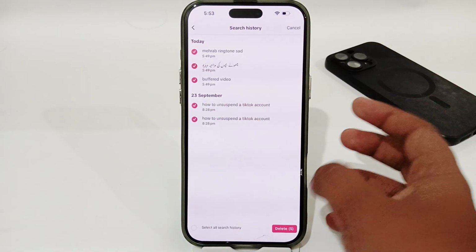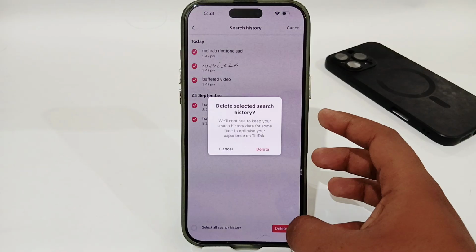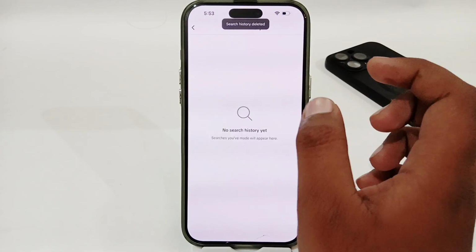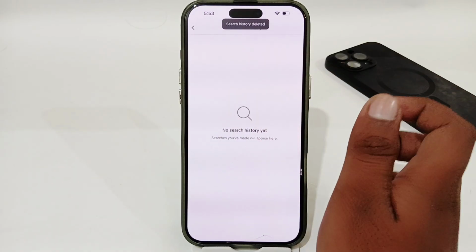Once you have done, tap on the Delete option in the bottom right corner, then tap on Delete, and in this way all of your search history on TikTok will be deleted.